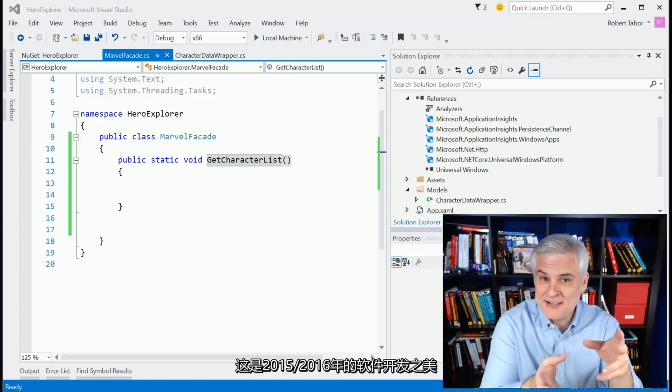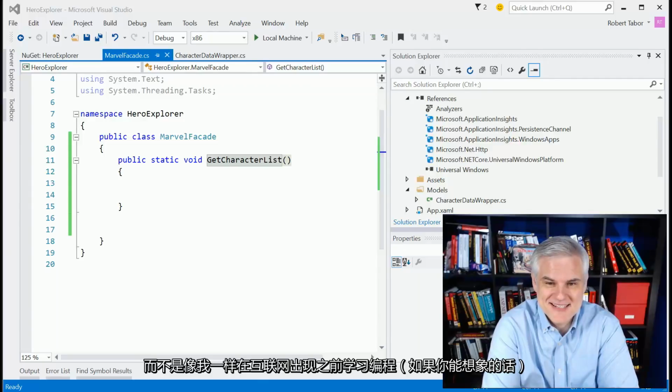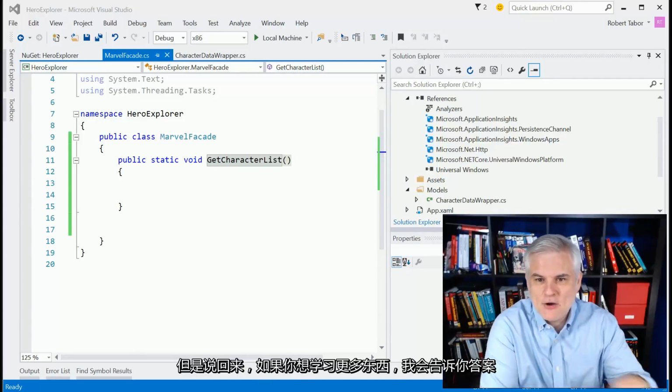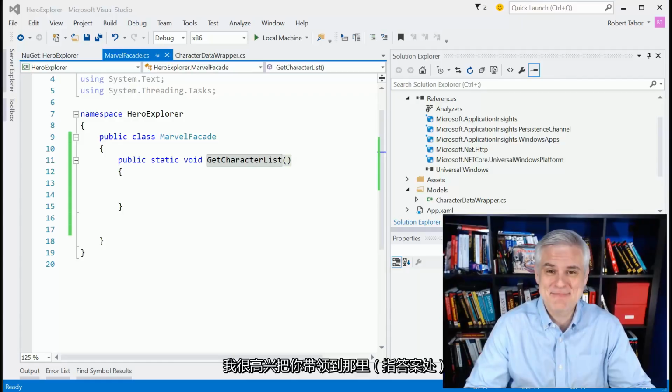That's the beauty of learning software development in 2015, 16, as opposed to learning it back when I did, before the internet, if you can even imagine such a thing. Okay, but at any rate, I can show you where I found the answer, and if you want some more information about it, I'd be happy to point you to there.